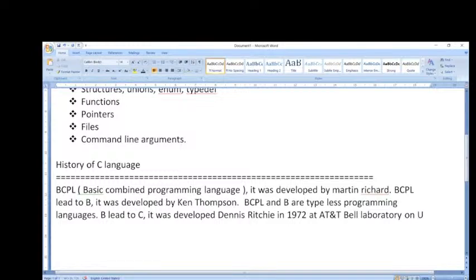On a computer which is having Unix operating system, on Unix machine. Actually, C supports data types. So C is a typed programming language. It is the history of C language.